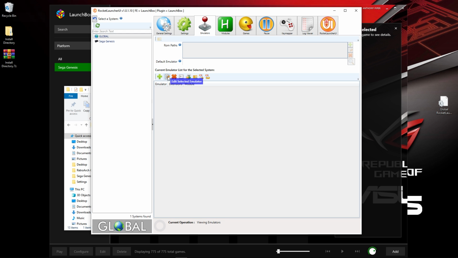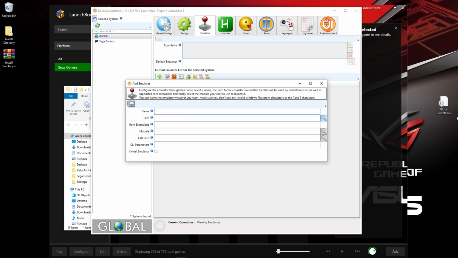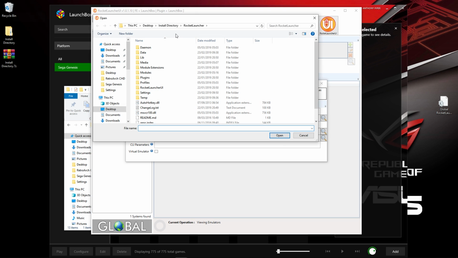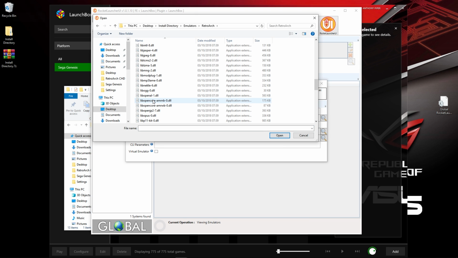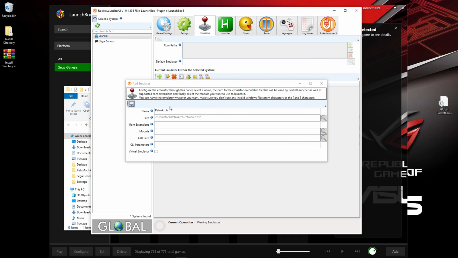So we're going to go to emulator, and we're going to click this add new emulator. We're going to call it RetroArch with a capital A, and then we're going to navigate to our RetroArch folder. And the ROM extensions are 7z and md. Yours might be different, so you want to check. So you need the name of the archive and the file extension of the archive, and also the file extension of the file inside the archive.